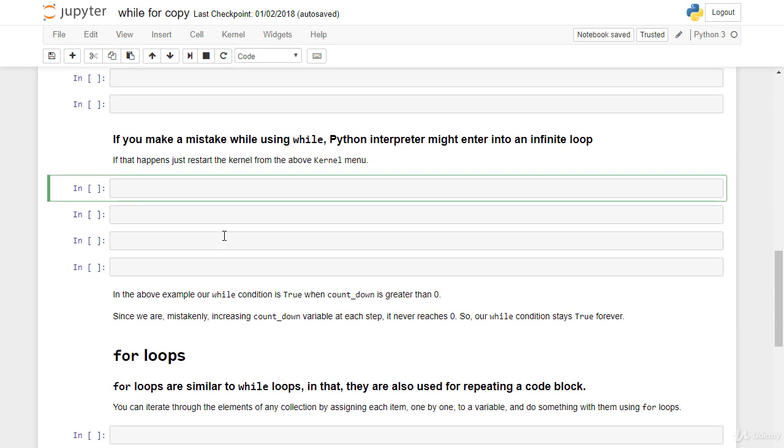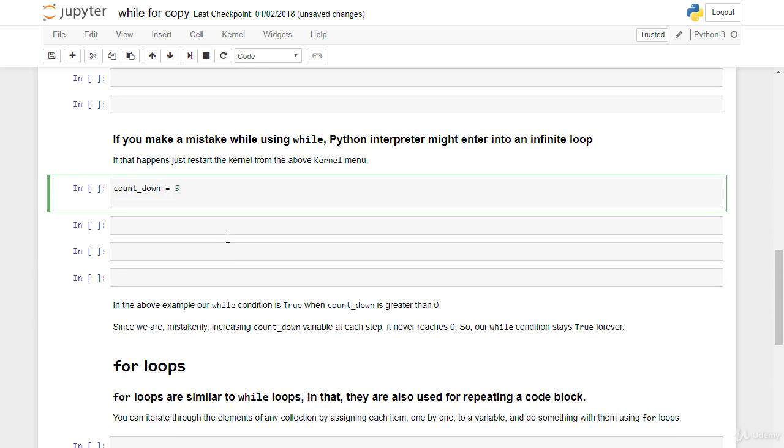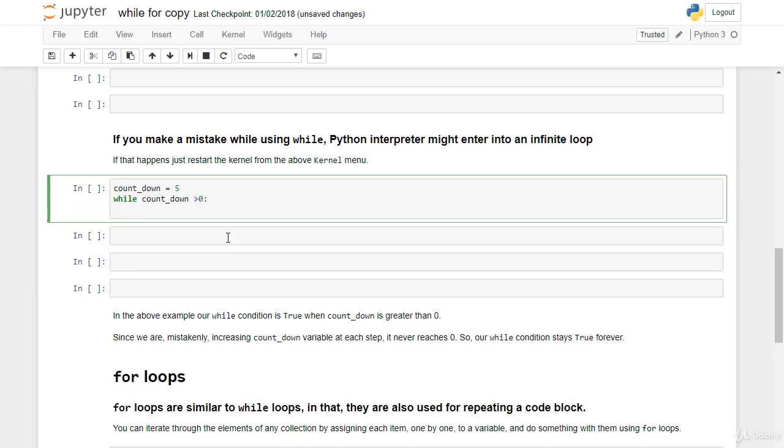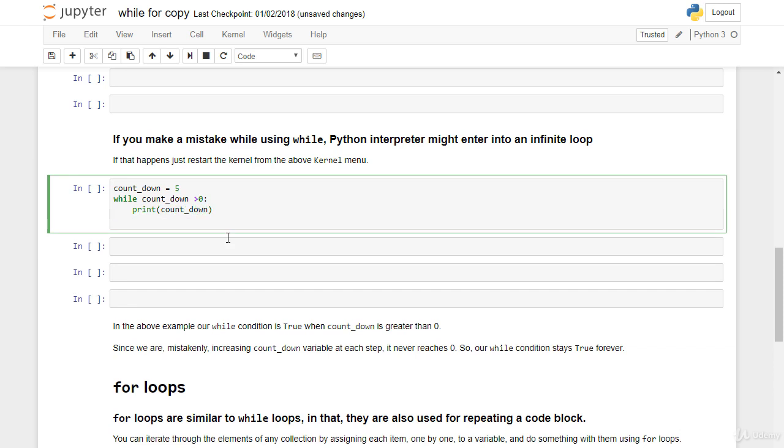I will say here, for example, countdown. Again, I will say countdown. I will make a variable for countdown, and I will say here while countdown, my condition is greater than 0, colon, and after that I will say print countdown, and now I will say countdown plus equal 1. Now I will press shift and enter.